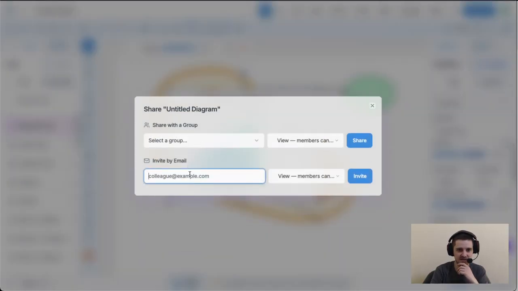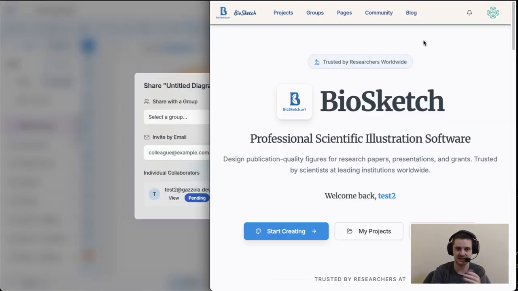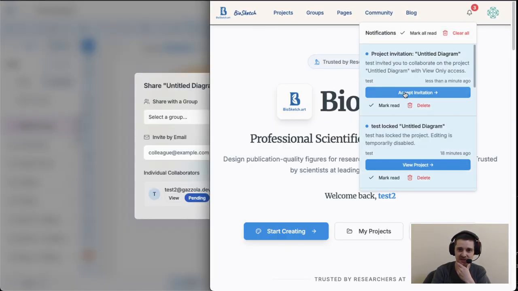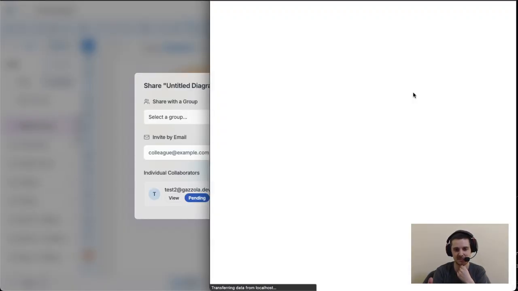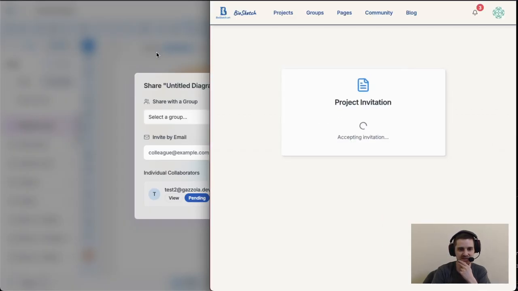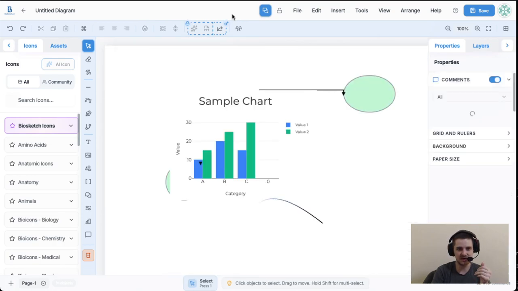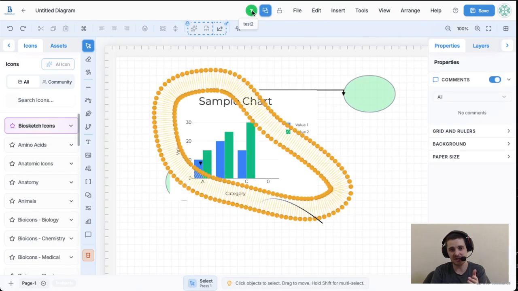So let's just invite test2. Invite them, and then I'll open up a new browser window where you can see the user invited. Make sure that you can see this. If I hit refresh on the notifications, you can see the invitation, so let's accept that. And now we will open up that same project. Now we have two people working on the same project, and you'll see a little notification at the top here that we're in collaboration mode and test2 is also here.